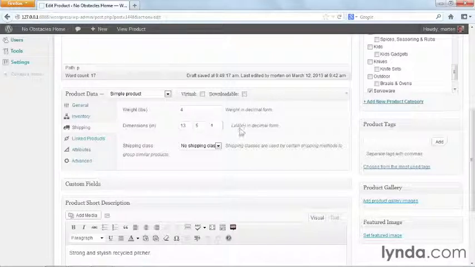This information will now display on the product page. And it'll also kick in if you're using a shipping calculator from UPS or FedEx or some other shipping service to ensure that the package that it's being shipped in is in fact the right size.